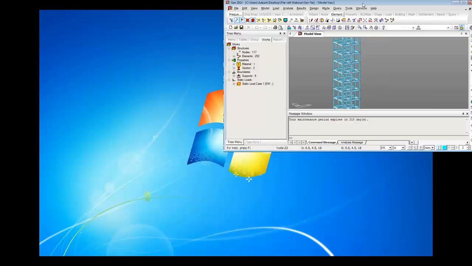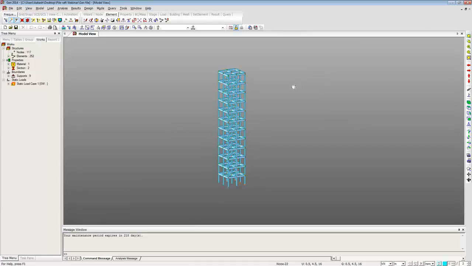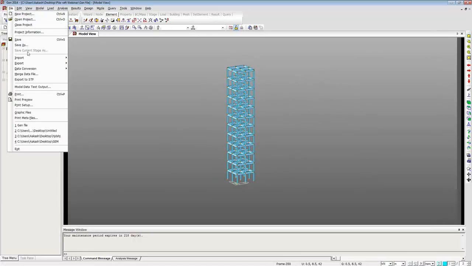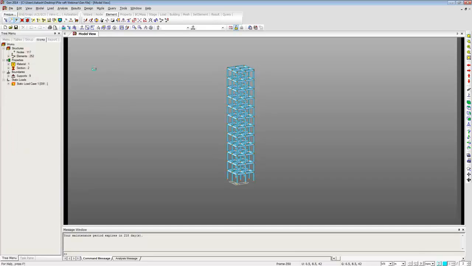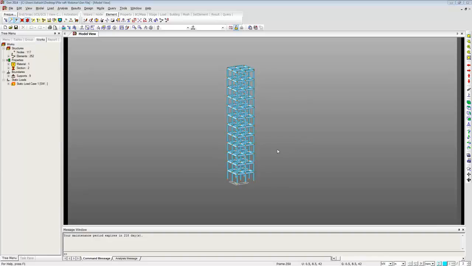So first of all, this is the MIDAS GEN interface, and I have created a simple building. To export this file, just go to File, and in the Export option, go to MXT file, that is for FEA and GTS. FEA and GTS are both products of MIDAS. Let the name be GEN file and just save it. Now you can just close it.